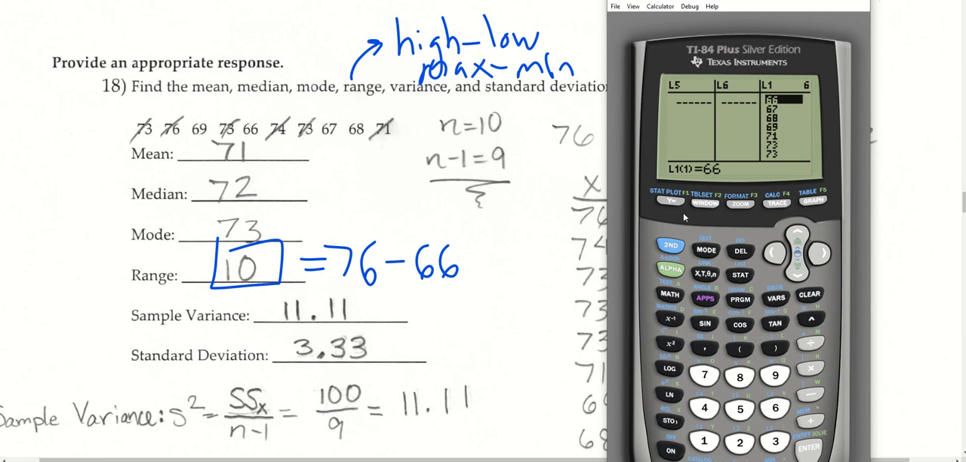For the next value, let's go to stat, calculate, back to that one variable stat calculation menu. The TI calculator will report both a sample standard deviation and a population standard deviation. And this is where notation is important. Remember, S represents the standard deviation of a sample, whereas sigma represents the standard deviation of a population.